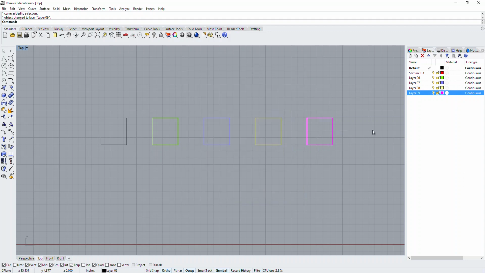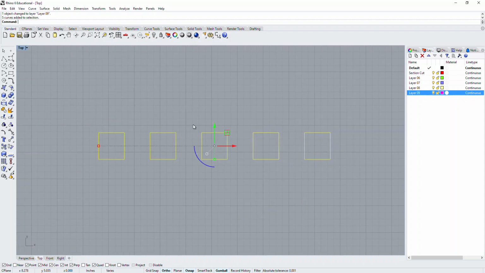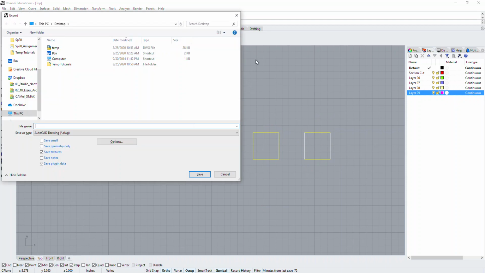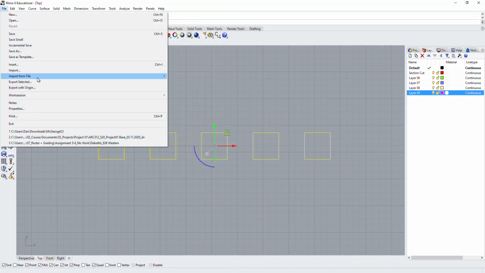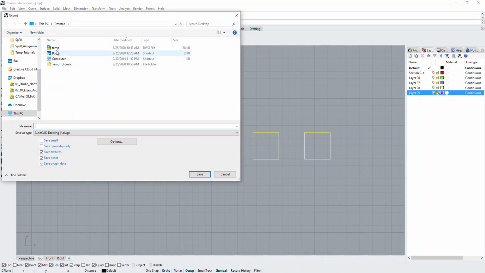Something like that. And then what we're going to do is highlight all of these and do an export. So you can also find export in File, Export Selected. And we're just going to save this as temp2.